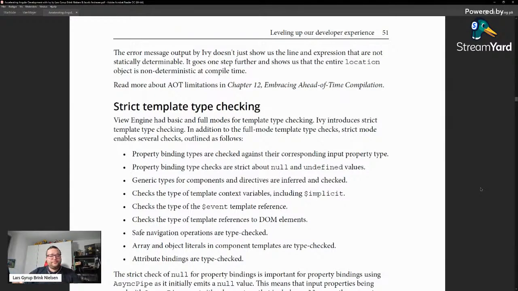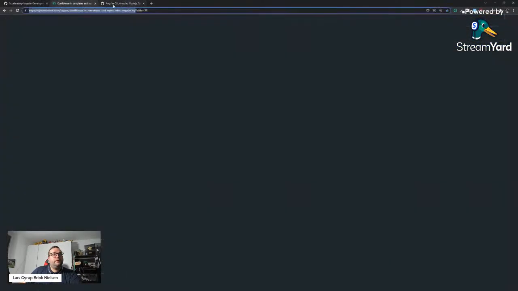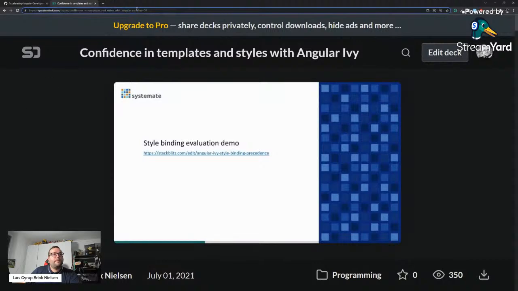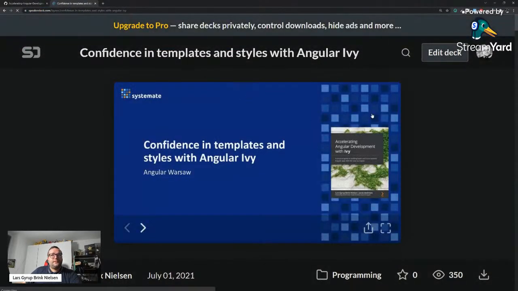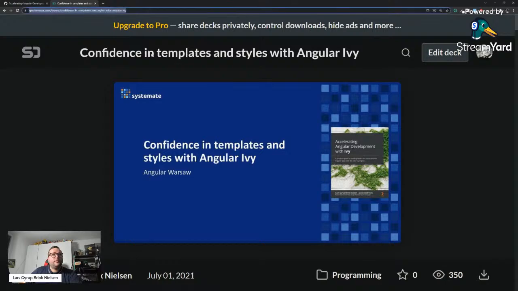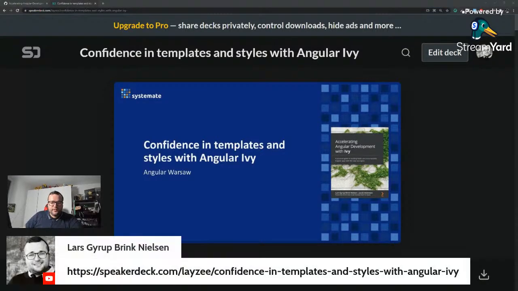The next section is strict template type checking. And this is another topic that is covered by that talk I mentioned earlier. Confidence in templates and styles with Angular Ivy. So just listing it here again in the chat.